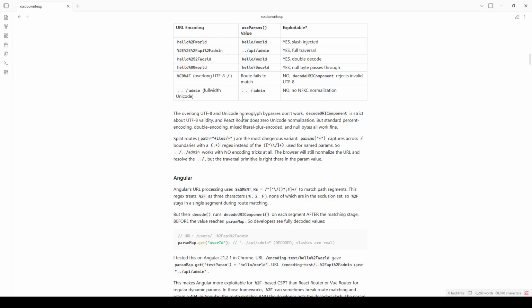But right, so yeah, no Unicode normalization. I mean, obviously, it's a JavaScript world, and fortunately that doesn't go on there. Splat routes, path equals file slash star, are the most dangerous variant. Params captures slash boundaries with a regex instead of being used for named params, so it works with no encoding tricks. The browser will normalize the URL and resolve it, but the traversal primitive is right there in the param value.